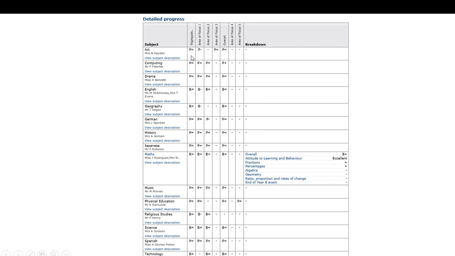Now, at this point of time of the year, we would expect every subject to have covered 2 areas of focus. So I'm expecting here for 2 pieces of data to be in the system for each of these subjects. So you can see here, I'm just going to focus in on art. For the first area of focus for this child, they were on a minus, which means that they didn't quite hit the criteria for their pink flight path.